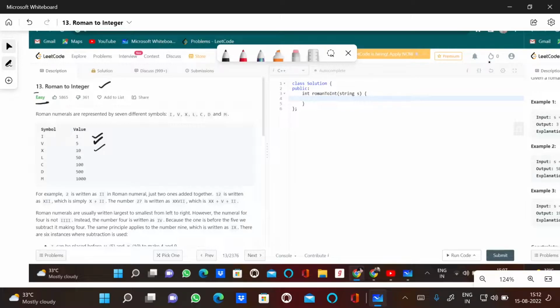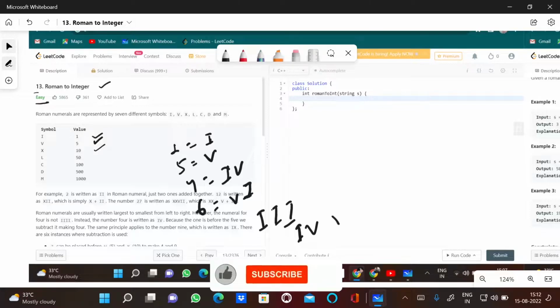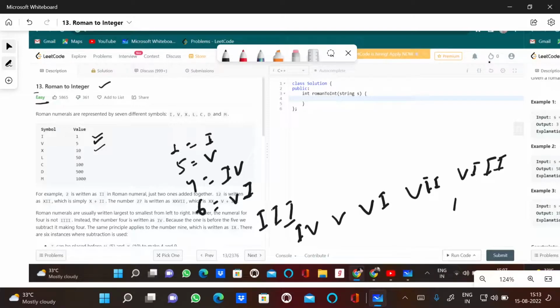I hope you know how to represent an integer in Roman. Like 1 we can write as I, 5 we can write as capital V, but 4 we can write as IV, and 6 as VI. So 3 will be like this, and 4 will be like this, and 5 will be like this, and 6 will be like this, 7 will be like this, 8 will be like this, but 9 will be like this.